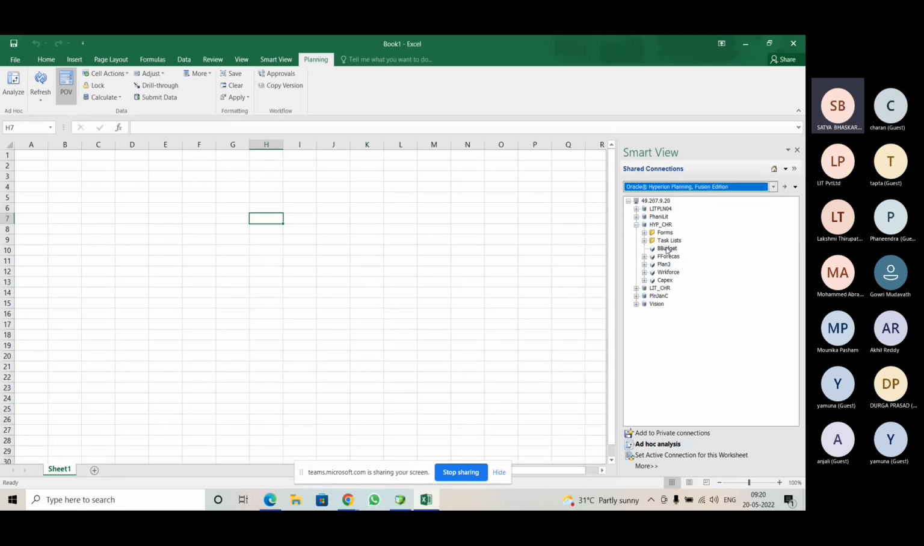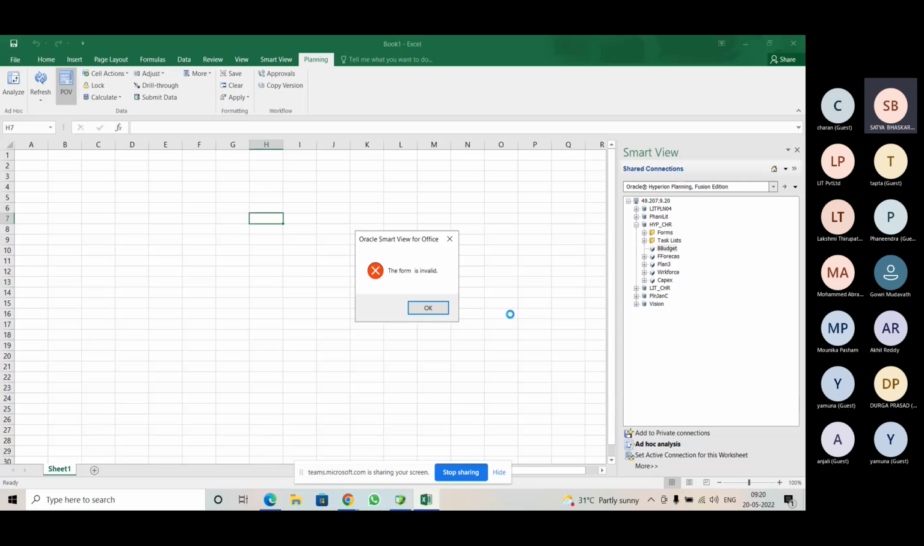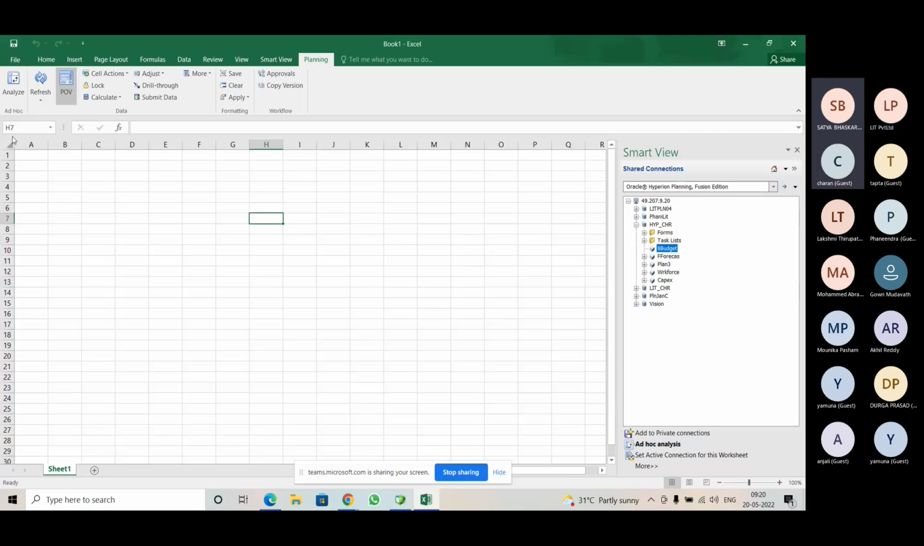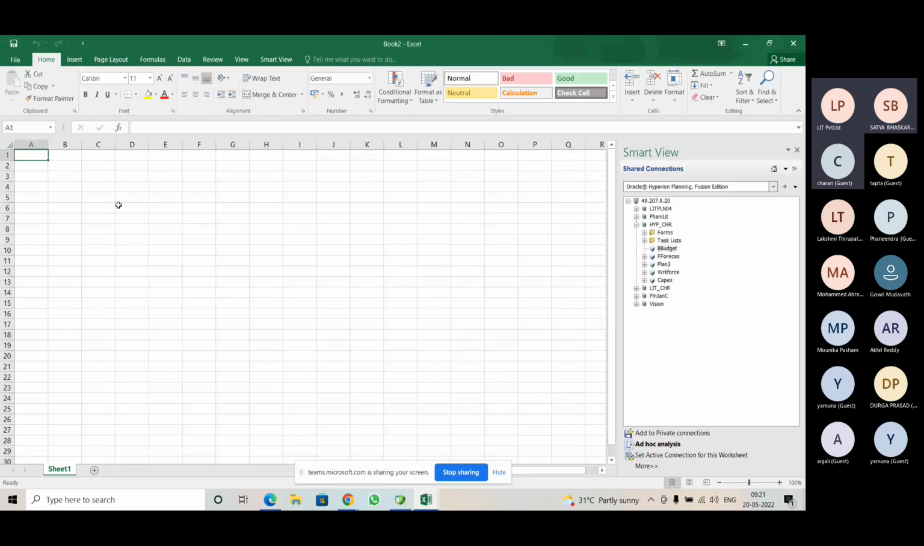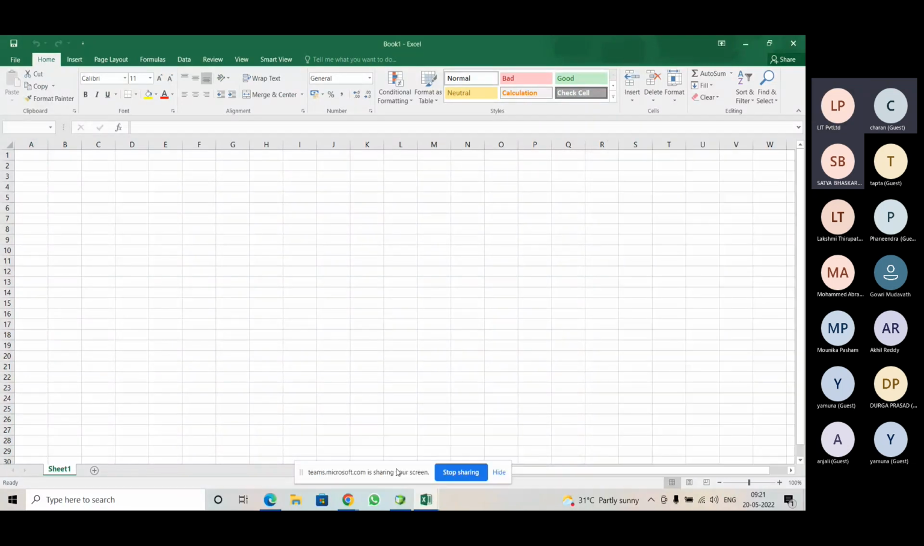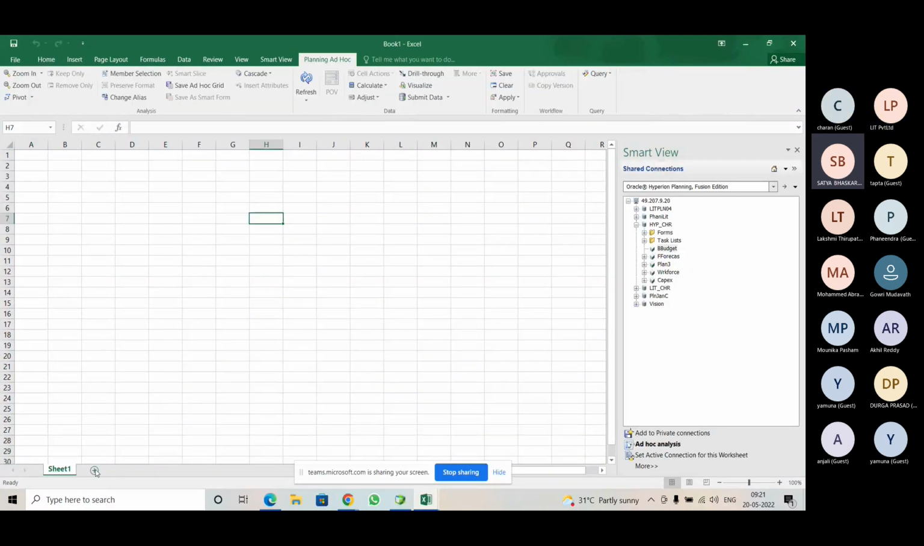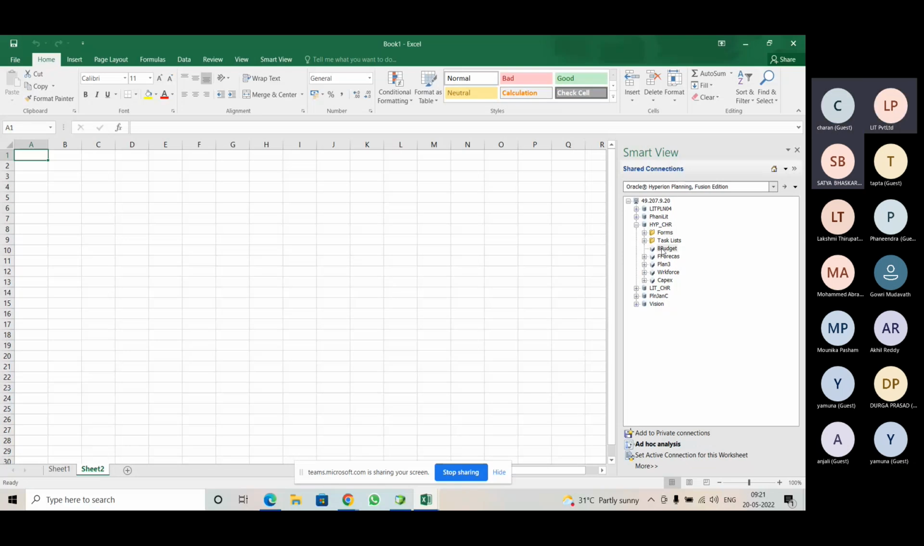What you're trying to do is the ad hoc analysis at the bottom. This form is invisible, sir. Why is it going to the form? Open the new sheet. Not like that. Do you see the plus icon at the bottom? Sheet 1. Yeah. Now open that budget view. Do ad hoc analysis.